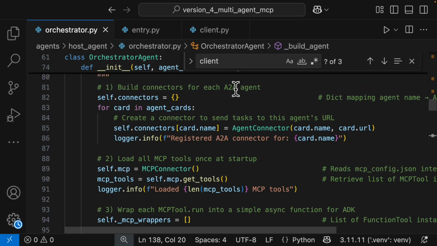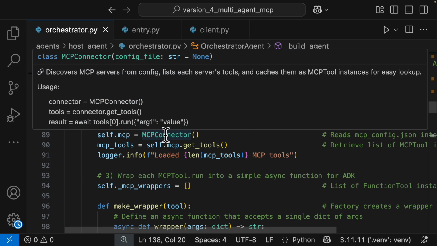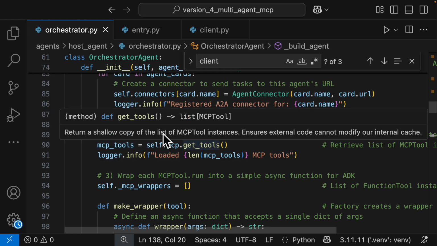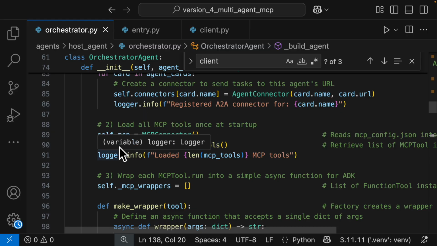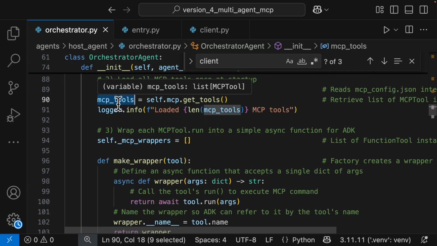Then we build connectors for each A2A agent. So this is what we have seen earlier as well. Now what is new is loading all the MCP tools. So we basically define an MCP connector and we get all the MCP tools. So we're going to look at the MCP connector after this, but let's just for now realize that we're getting a list of MCP tools over here. Now all these are basically MCP tools which have an MCP tool.run function. And what we need to do is we need to wrap each of these MCP tool.run into a simple async function that we can pass to the agent development kit, ADK's LLM agent.